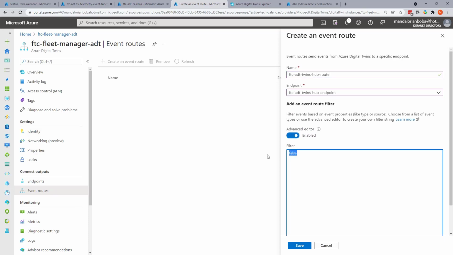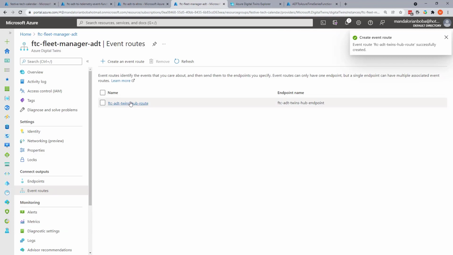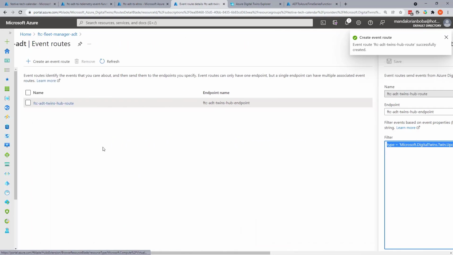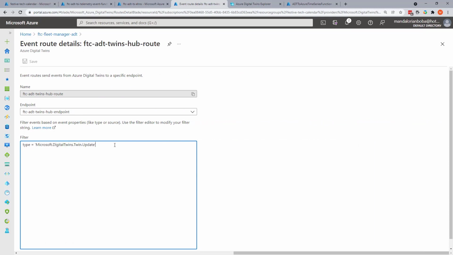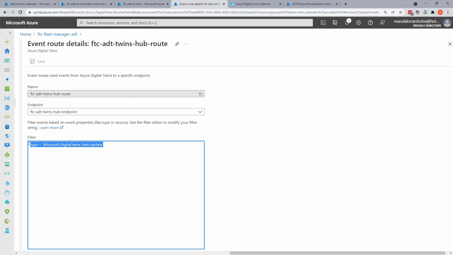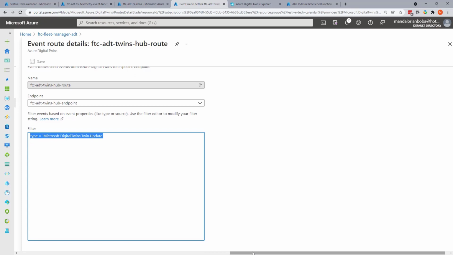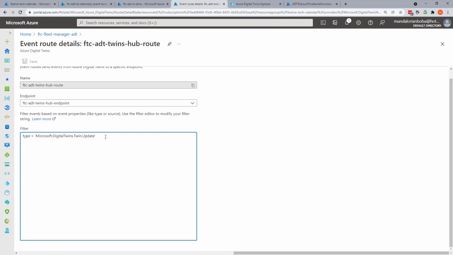In the advanced editor, I need to change this. I need to add the following filter: type equals Microsoft.DigitalTwins.Twin.Update. We'll save that. And then if you look at it, you should see that filter type here. Otherwise, if this isn't correct, you will not get data ported into your event hub from the digital twins.